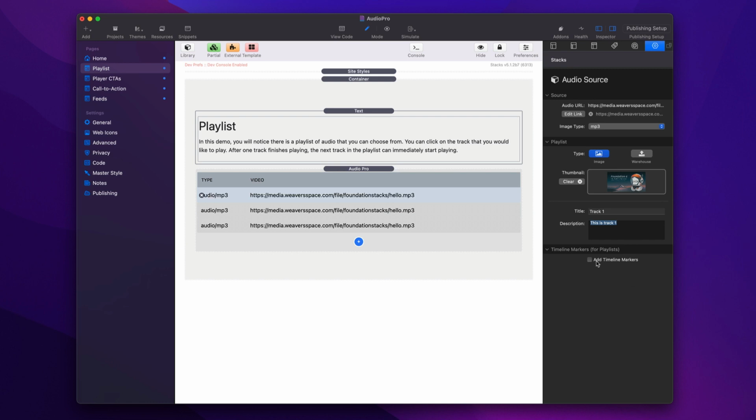Now, if you are using a playlist, something we haven't gone over is timeline markers. We'll review those in a little bit, but just to let you know, you can actually add timeline markers per track as well. So each track could have its own timeline markers defined.